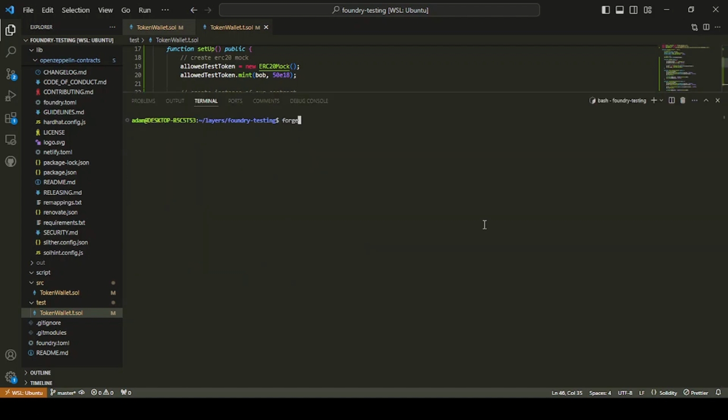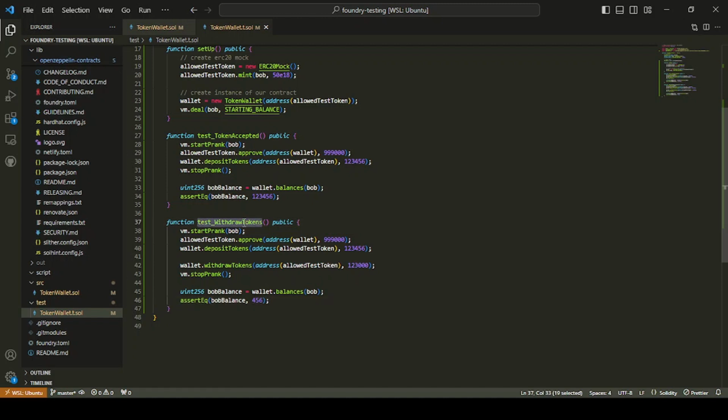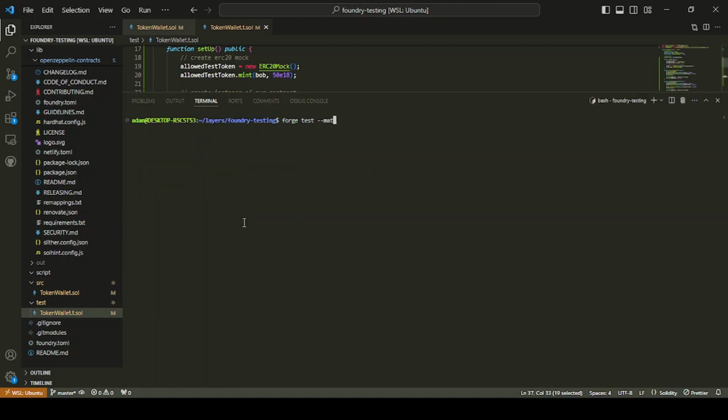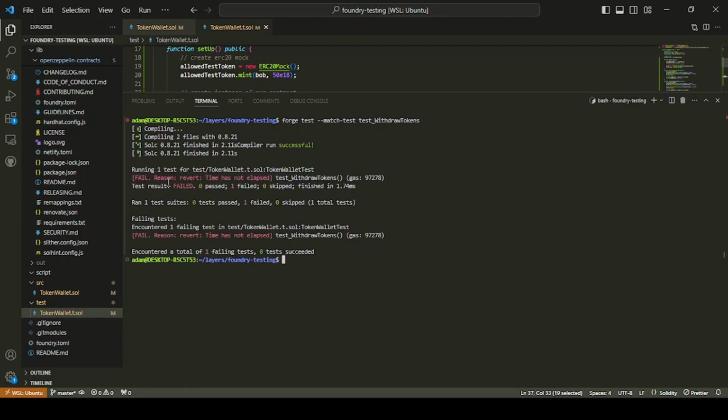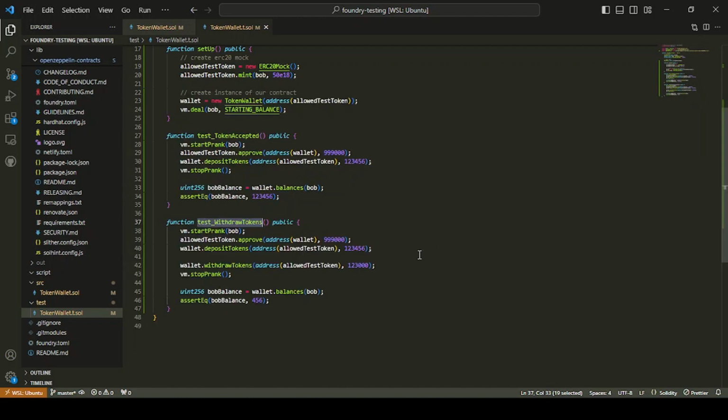I'm just going to do forge test. All I'll do is go --match-test. Now this should fail. There we go. So it's hitting our first require, saying time is not elapsed, okay? Which is fine, because that's what we're expecting.